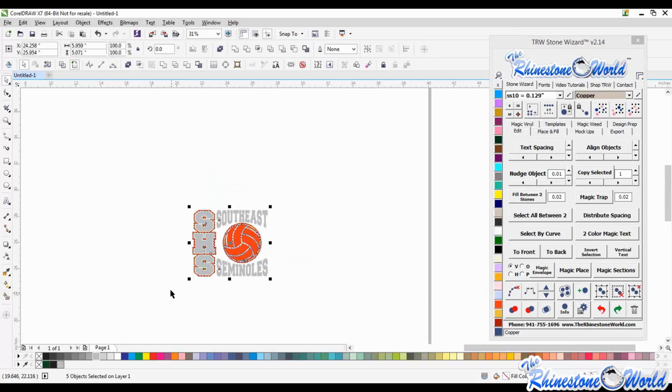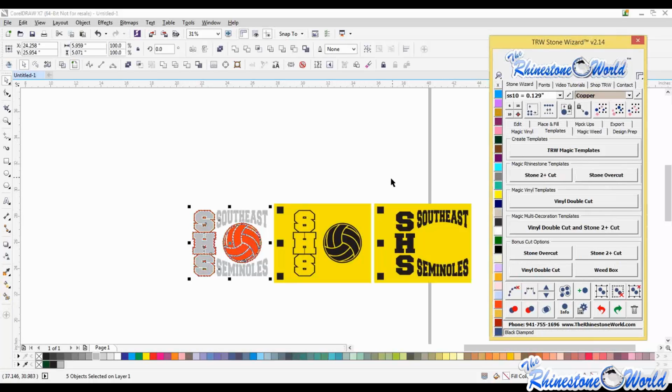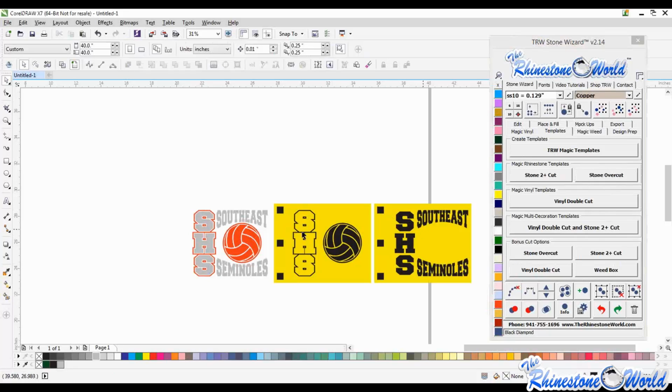And watch what I can do. Highlight my design, go to templates, TRW magic templates. So I'm going to shift left click, and there's my decal, a 2-color vinyl decal to be able to make with my registration marks.